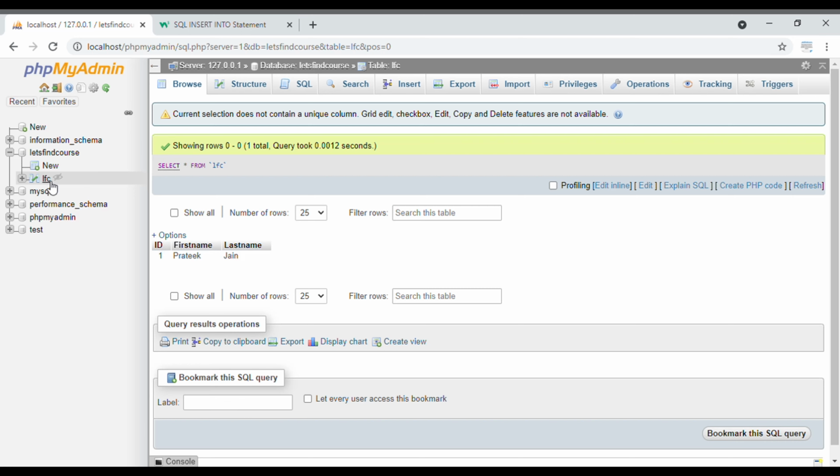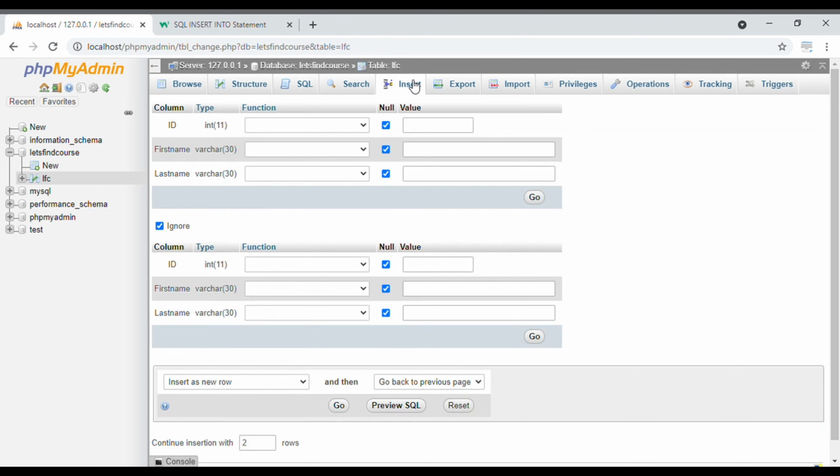Now we are going to see the second method through which you can insert a record in phpMyAdmin. That is with the help of this insert button. When you click on this insert button, you will see all the columns that are present in LFC: ID, first name and last name. Here you have to give the values and go ahead, and the values will be inserted into your table. So now here we will give the ID as 2. The first name will be Divesh and the last name will be Sakla.